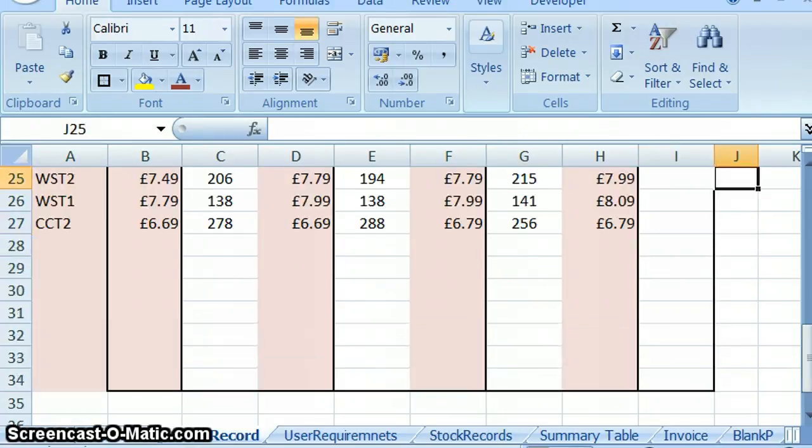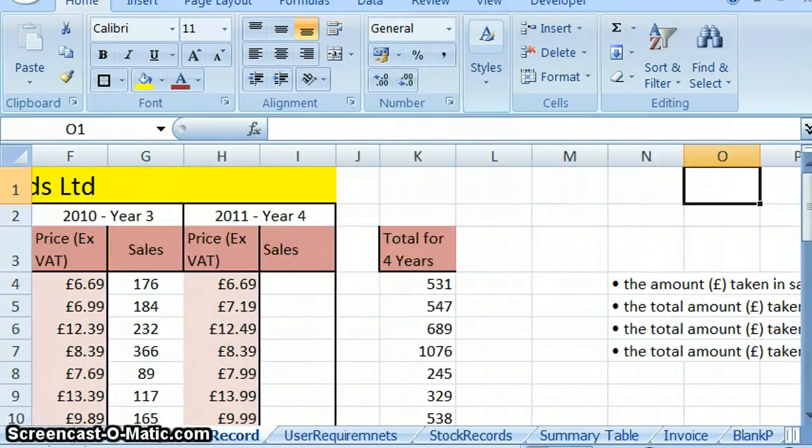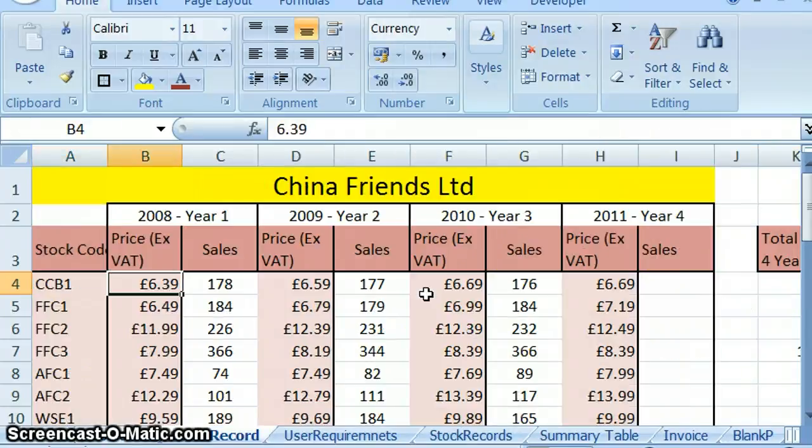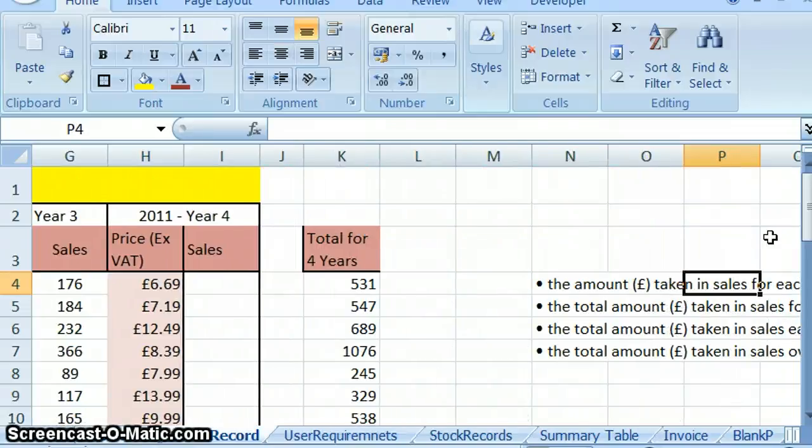So let's just scroll back to the things that we have to work out a total for. So the total, that one I've done, this says the total amount taken in sales for each item for each year. Okay, what that means is how much money have you made selling each item for each year. So that means how much money did you make selling this item for year 1, and for year 2, and for year 3, and for year 4. So we need to have that for 4 years. So I need to have some kind of subheading which says year 1, year 2, year 3, year 4.